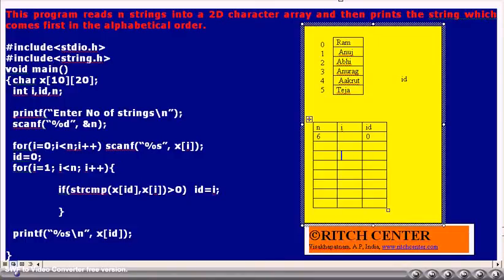This program is supposed to read a set of strings into the rows of a two-dimensional character array and then print the string which comes first in the alphabetical order. We have included stdio.h and string.h header files.